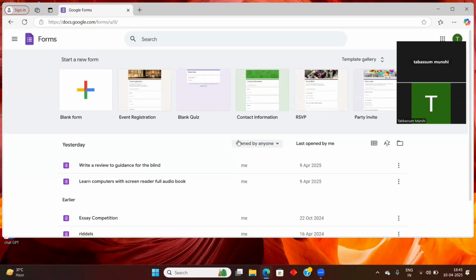Now, generally on our phones, when we open forms.google.com, what we get is an untitled form. That means a blank new form is created. However, when we do the same on our laptops or computers, we get this interface. Here we can see our recent forms. The form that I opened yesterday, I am able to see that.